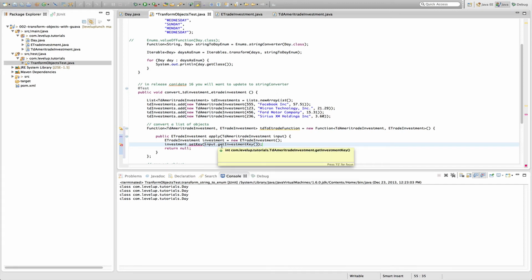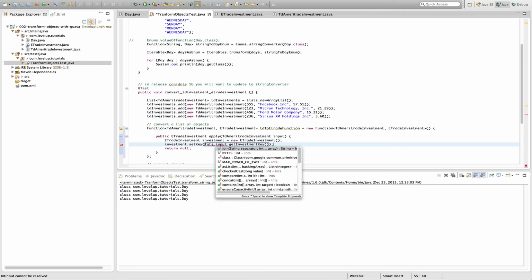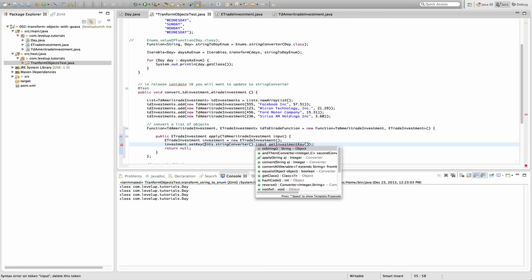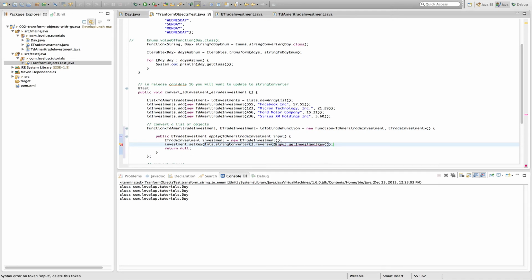There's this new Ints.stringConverter also in the release of Guava 16. So we'll do Ints.stringConverter dot reverse dot convert, and then we'll just do input.getInvestmentKey. That should be good. Oh, I think we're missing a bracket.